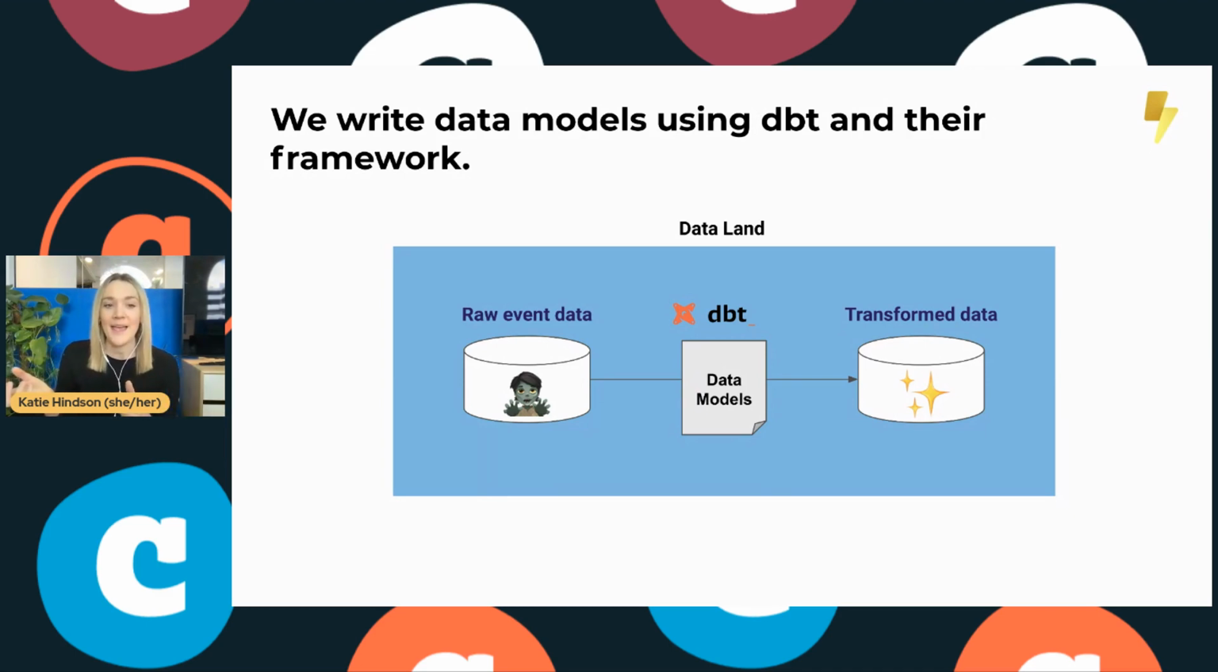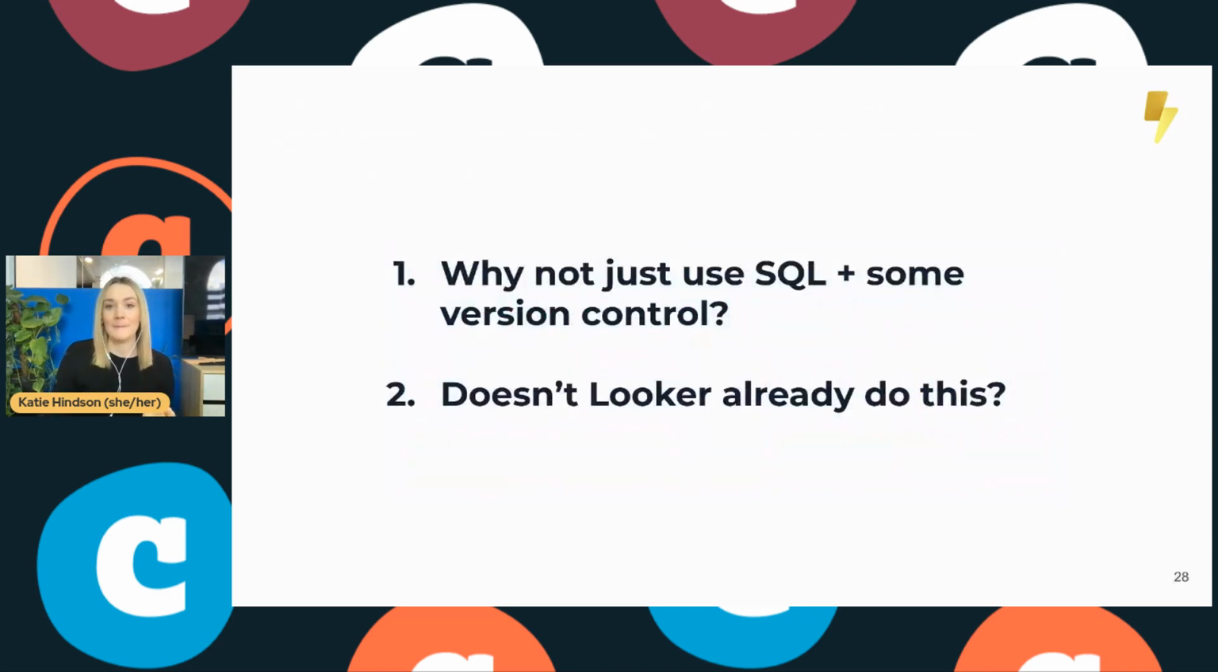And when I introduced this step to the people where I used to work, this was the one where I got a lot of pushback. The two questions that I kept getting asked were, why not just use SQL and some version control? Or isn't this what Looker does? And surely implementing something like dbt is way too complicated for just moving models from SQL into something else.